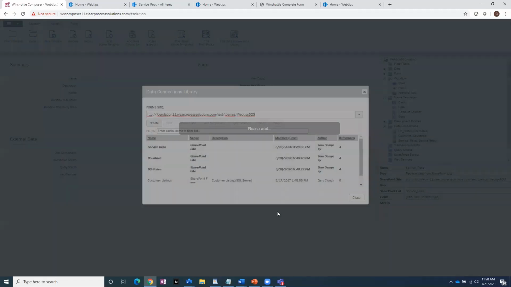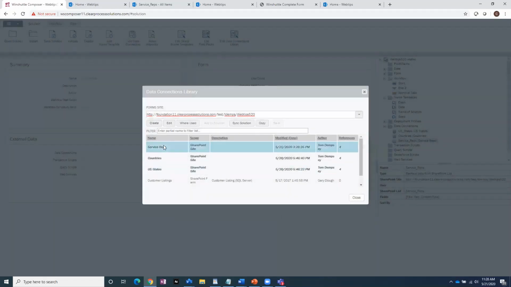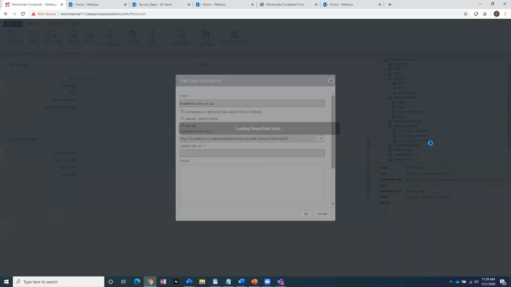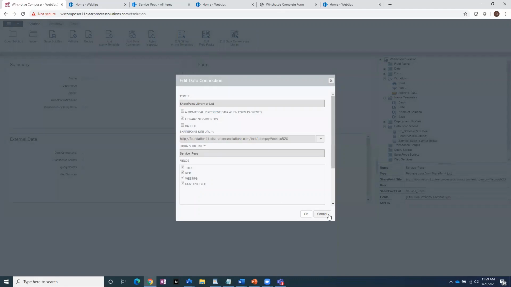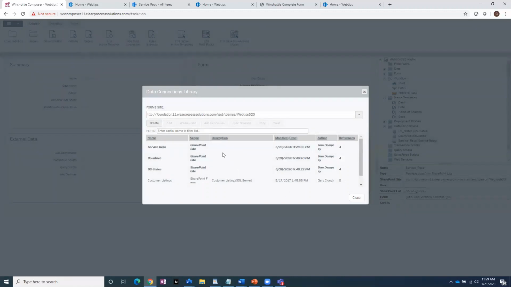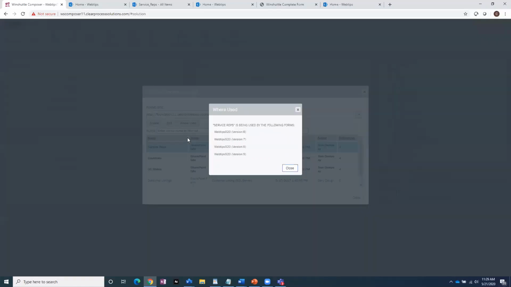So I've added this now. If you say sync solution, and I go back to edit, WebTips is now added. So when you add columns to a data connection, you have to go into the data connection library, click on service reps, and then say sync solution, and it'll sync the new columns to your solution. And now if you click on where used, you'll notice that it's being used on my WebTips solution. This also provides a version of it as well.